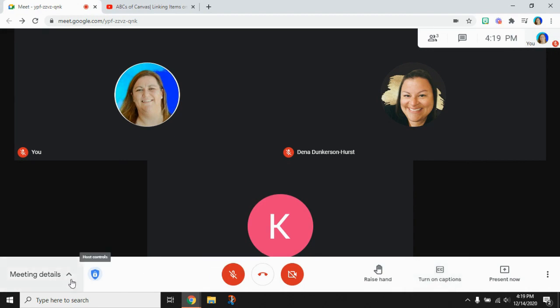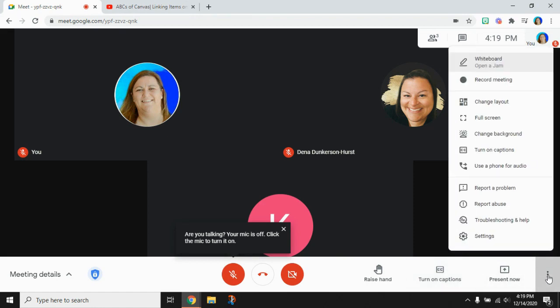Most of the features live on the toolbar at the bottom. Students can raise their hand and turn on captions. Teachers can present their screens. In the three dots at the end, the More Options, you also have options to record the meeting and change the layout so that you can see all students. When you record the meeting, the recording will be automatically saved to your Google Drive in a folder called Meetings Recordings. It does take a little while for those meetings to render and load into your Google Drive, but it will save there automatically if you choose to record your meeting.